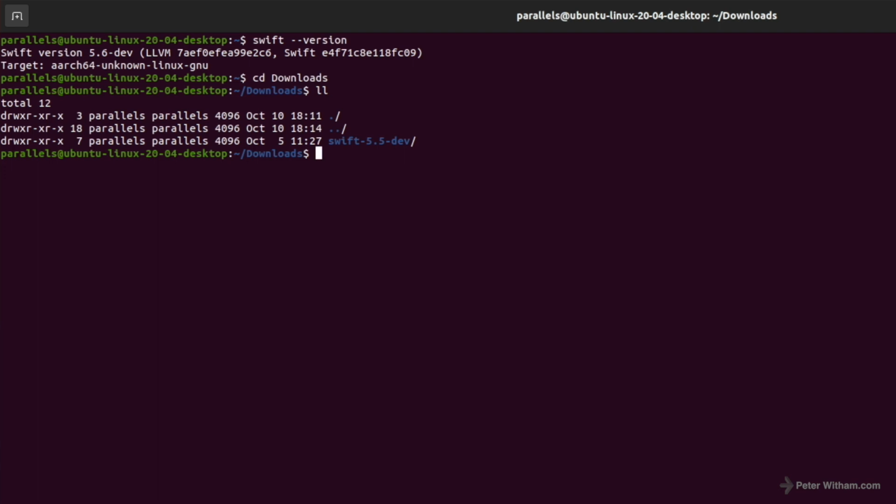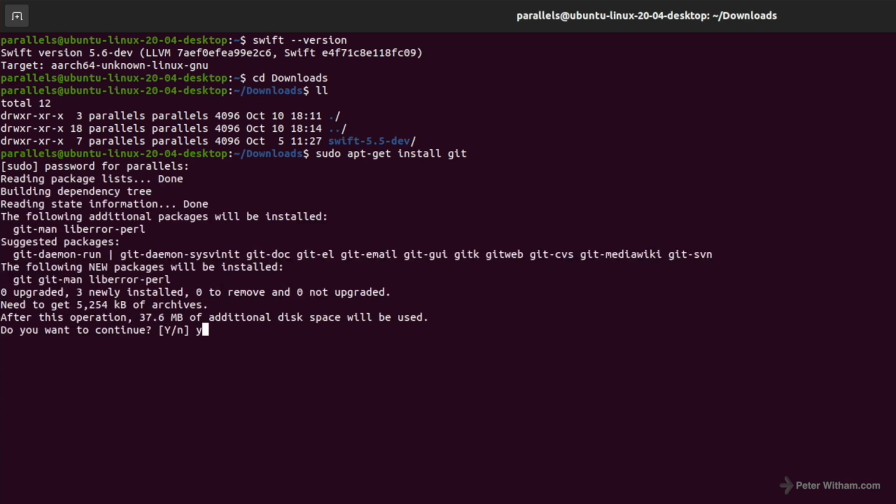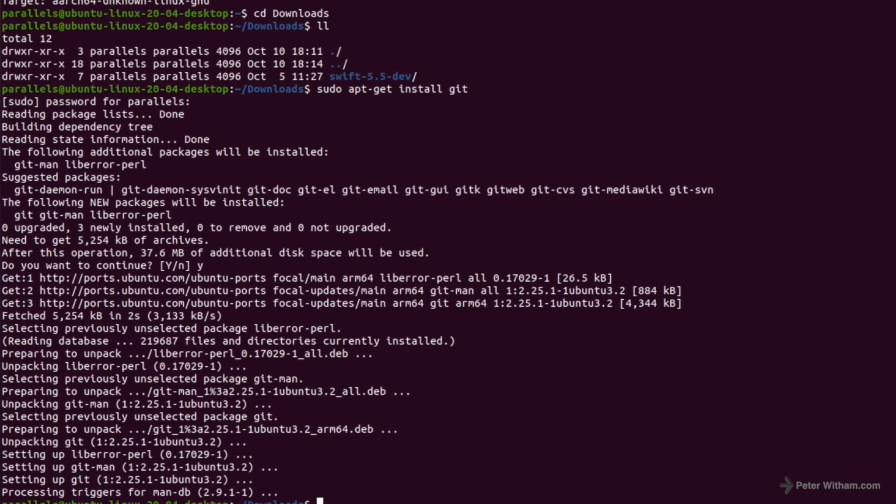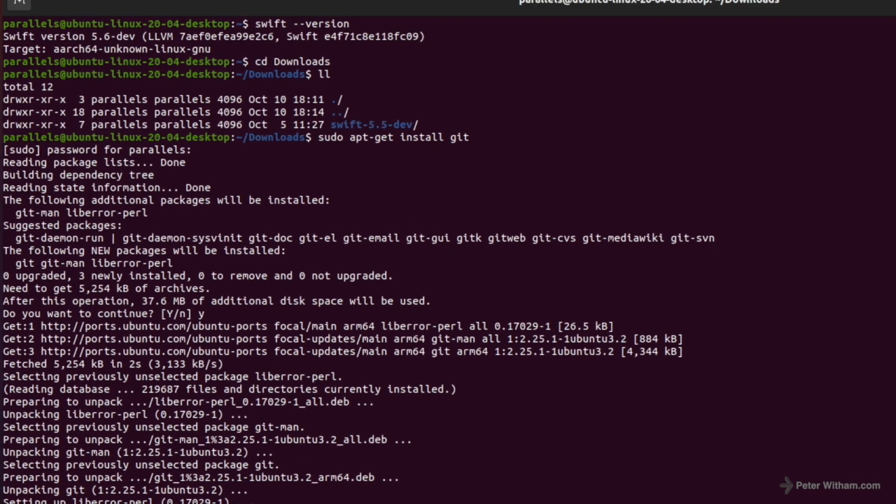Now what we're going to do is clone the Vapor repo. So we're going to say git. I'm not even sure that I've actually got git on here. So I'm going to say sudo apt-get install git, just in case it isn't on here. Put in my developer password. Yeah, there you go. This is a new setup of Ubuntu I've got here. All right, there we go. So now let's just get all of this out of the way.